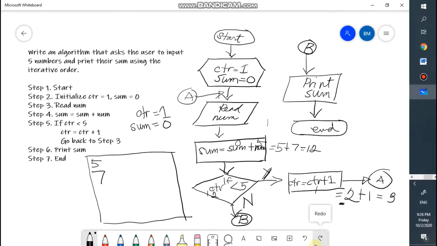So read num, for example, 3. Again, we will accumulate. Sum is equal to sum plus num, or the present value of sum is 12, plus 3, that will be 15. And then test again the counter. The counter now is 3. Is 3 less than 5? Yes. So increment the counter. We will add 1 to the present value of the counter. So the present value will become 4.